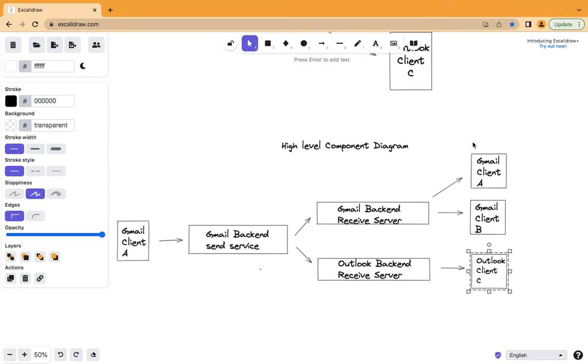So if you look at a very high level, what happens when a user A sends an email? When a user A sends an email, let's say the user was from the Gmail service. So first the Gmail backend will receive that sent email. Then the Gmail backend will pass on the email to receiver services on both the Gmail side and the Outlook side. And the clients, let's say in our case B and C, will keep listening to these receiver services for the updated emails they are supposed to receive.